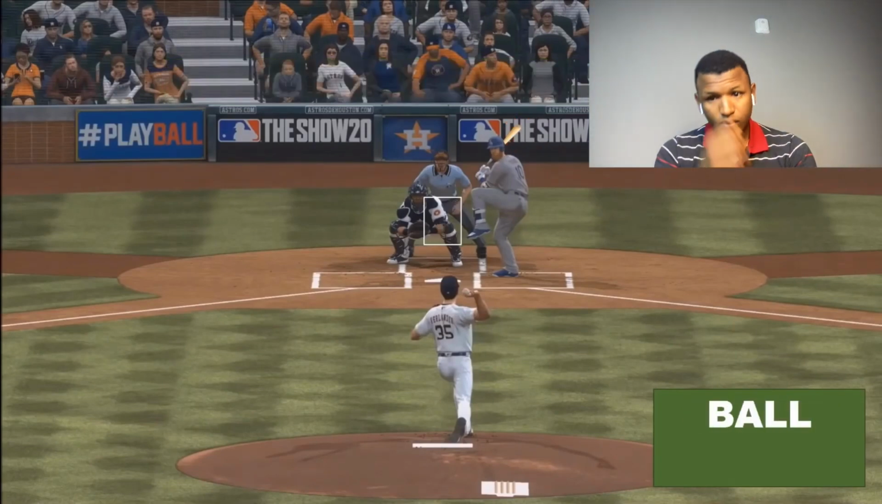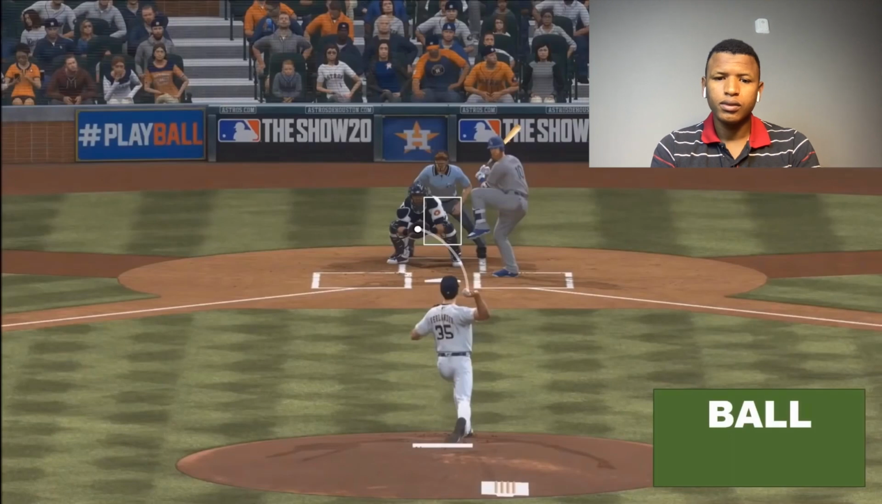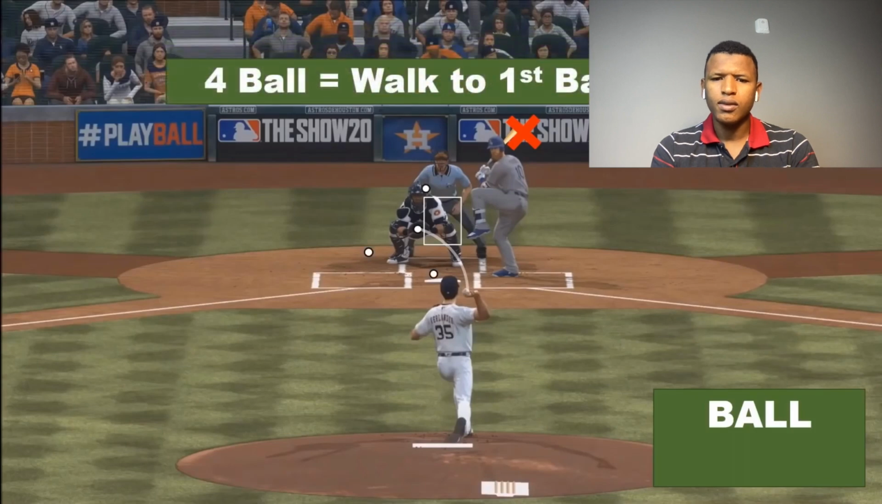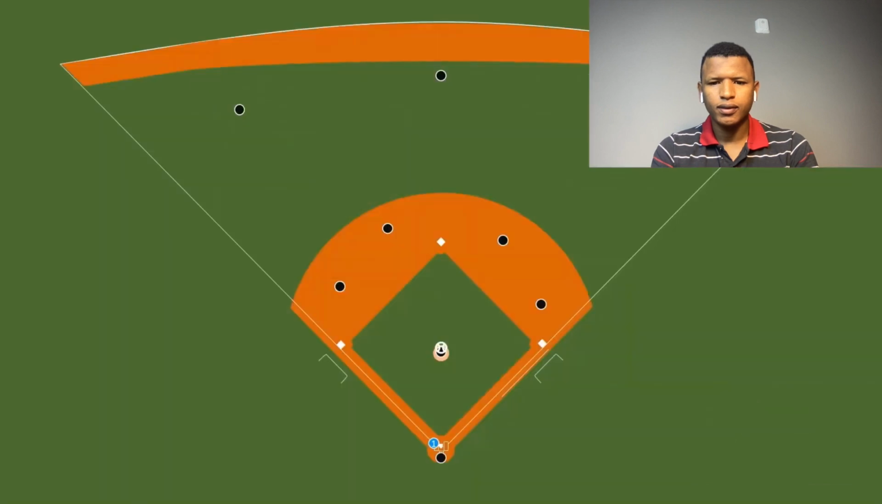Another thing is a ball. What is a ball? If a pitcher throws a ball outside the strike zone and the batter didn't swing his bat, then that is a ball. If the pitcher throws four balls, then it's a walk to first base. So the batsman would go to first base, and as you see here, the second batsman would come and stand on the home plate.